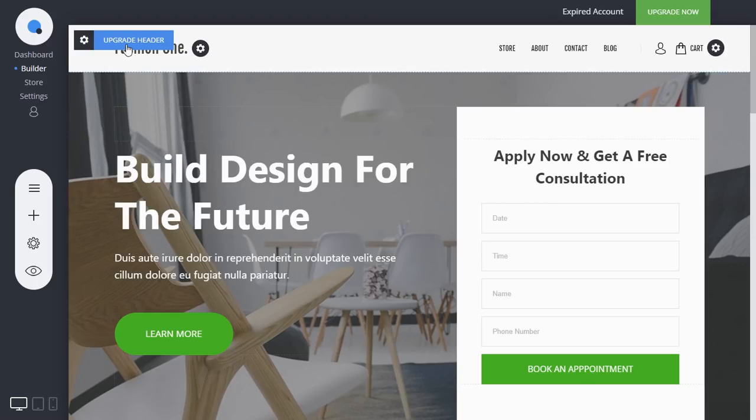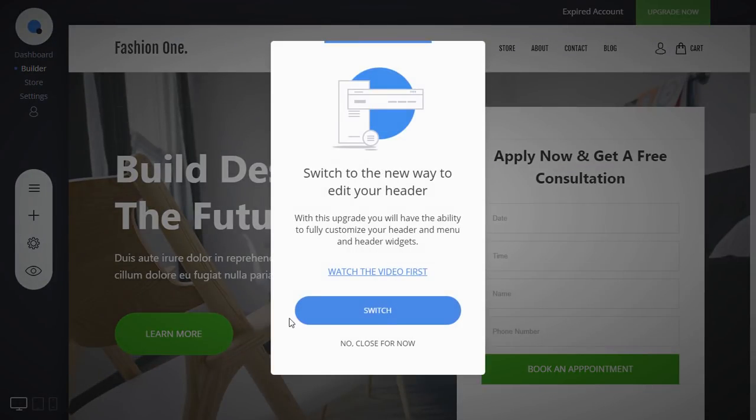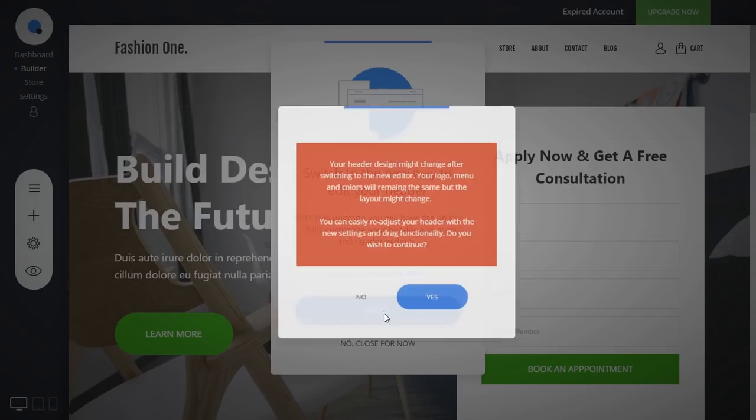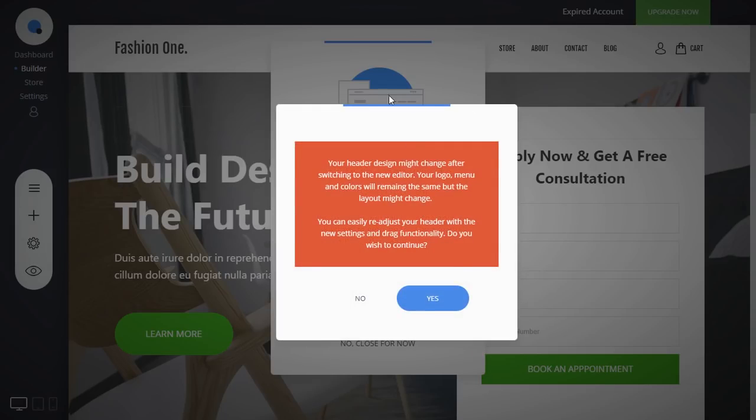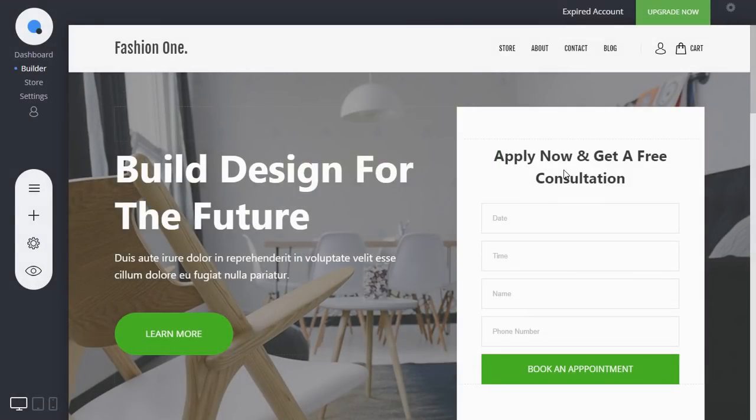To switch, click on Upgrade Header and click on the big switch button. You have this warning. So when you switch from the old to the new one, some of the design might change, but you still keep the logo, the navigation and the other elements and their colors. But you can easily readjust and add new elements through the new interface. Click on yes, and the transition will happen right away.